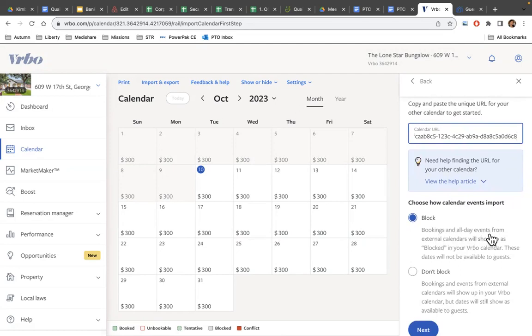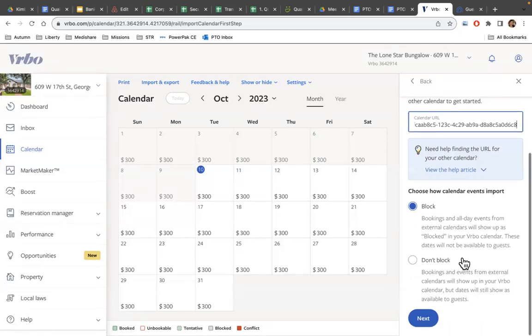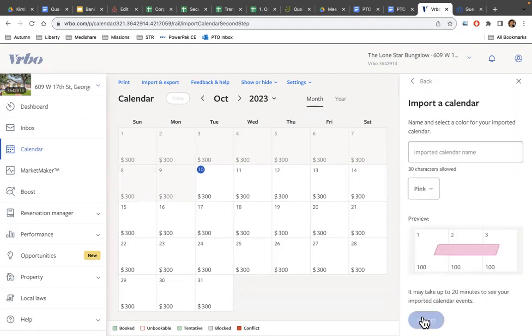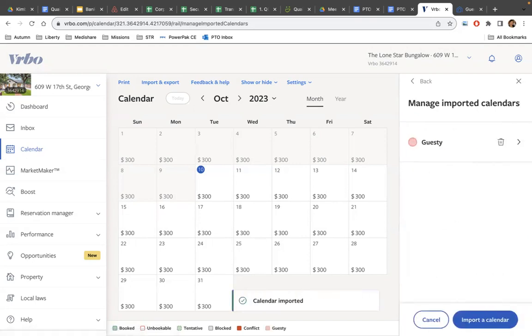Blocking bookings and all day events from external calendars will show up as blocked. That's what we want. We definitely want to block it because we don't want to get a double booking. So make sure that you select block. Then you hit next, and then you choose the color. You can name your imported calendar, so we're going to name it Guesty, and choose orange, and we're going to select import, and then we see it here.